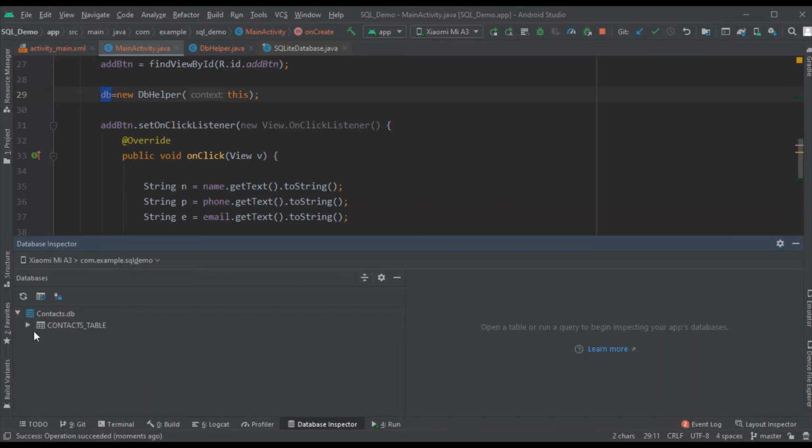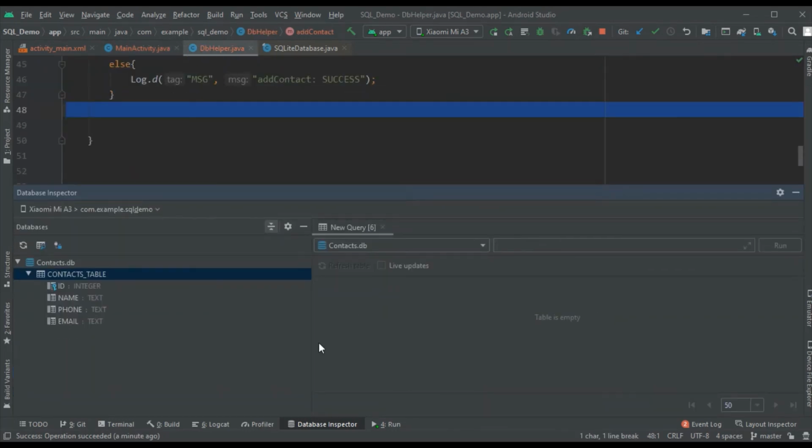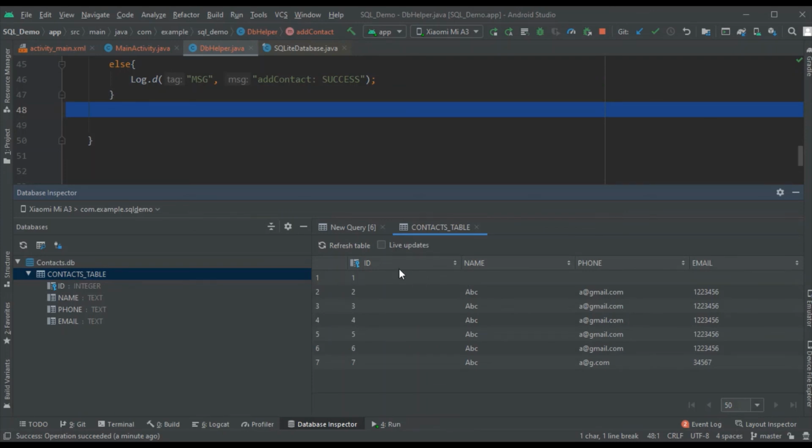Okay, so now I have clicked on add. Now you can see the table has been created, and I have inserted some values in here. If you double click on this, you can see the id, name, phone and email which are being entered. This is the id which is auto incremented. Now if I try to insert something new and click on add, and do the refresh table, here you can see this is the new value which I have entered just now, and it's getting entered.